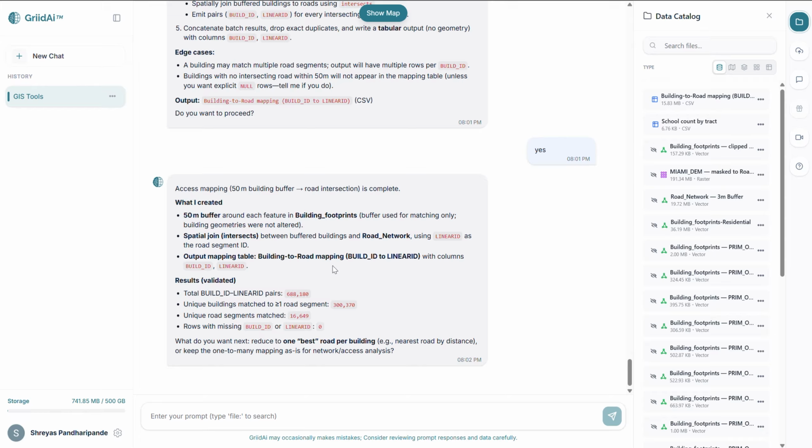As we can see, the total building ID, linear ID pairs are 688,000, and unique building match pairs with more than one road segment are close to 300,000. Let's check out the table which has been mapped.